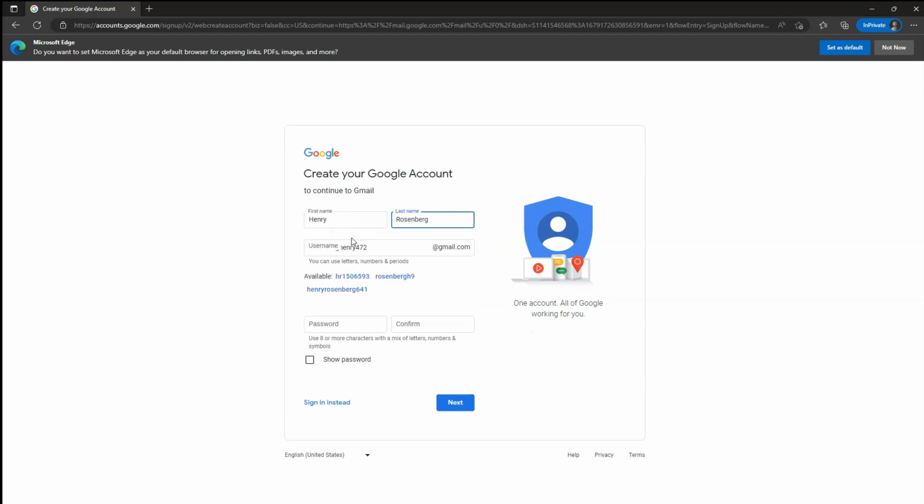Once you've entered that, it's time to decide what your email address will be. Google will sometimes give you a couple of suggestions based on your first and last name, or you can enter something that you would like. This can be a nickname, a combination of your names, or whatever else you'd wish it to be. If the email address you're trying to use is already claimed, Google will make some alternative suggestions.